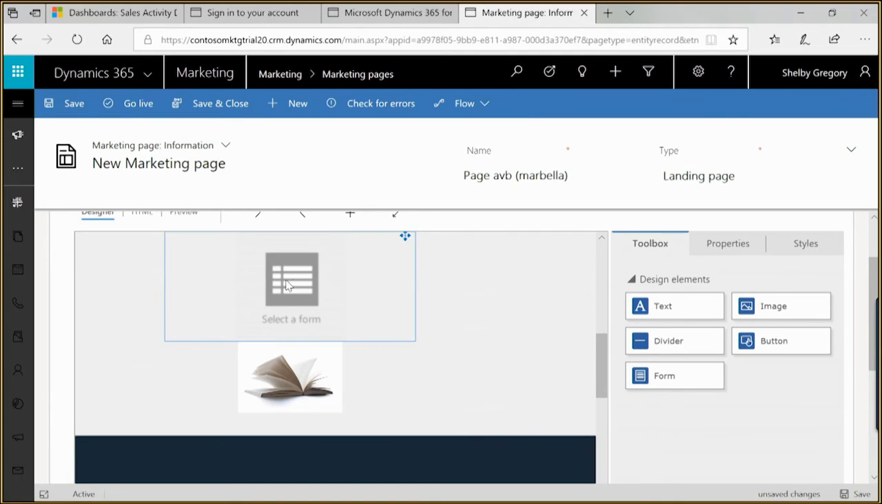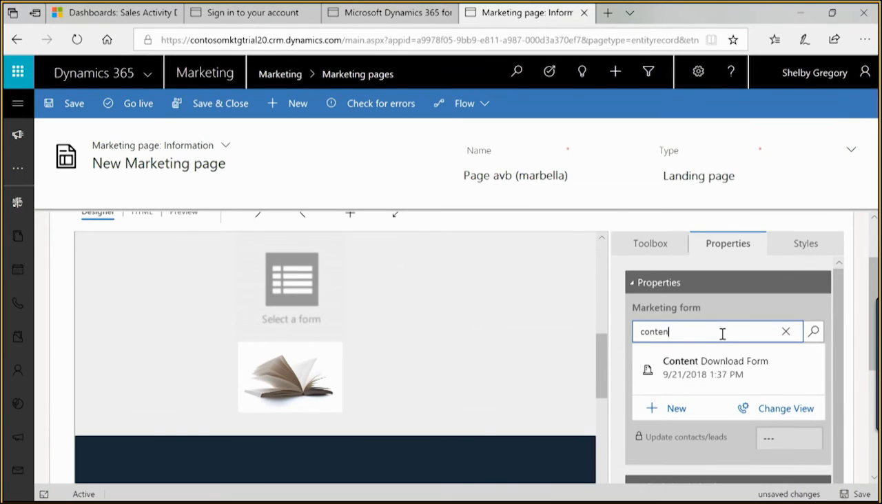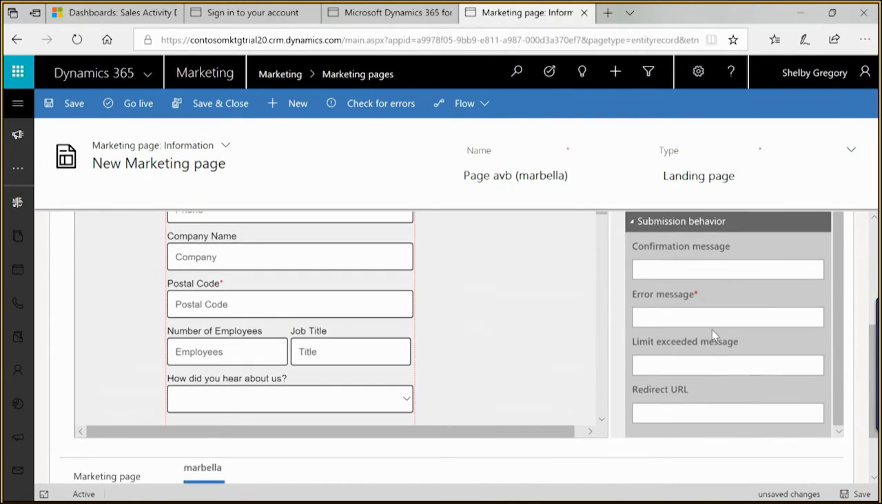Since our template already has one, let's go ahead and just double click into the form. And then we can look up the form that we just created, select it. Down below here, we can begin to define out that submission behavior. Go ahead and select a confirmation message. So once somebody actually submits this form from a landing page or from this marketing page, you can enter a confirmation message. If they maybe didn't submit all of the fields that were required or something happens, you can go ahead and enter an error message.